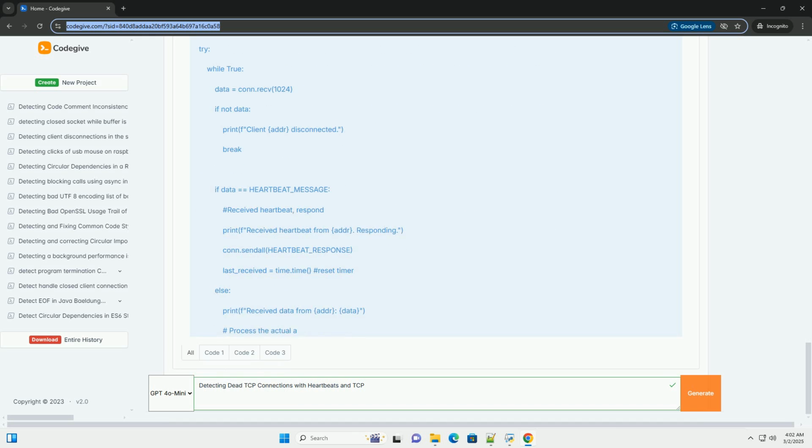2. TCP keep alive, operating system level keep alive. TCP keep alive is a feature built into the TCP protocol that allows the operating system to probe idle connections to determine if they are still active. When enabled, the OS sends keep alive packets on a connection that has been idle for a certain period.